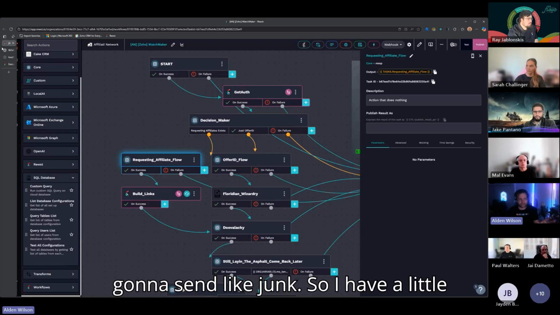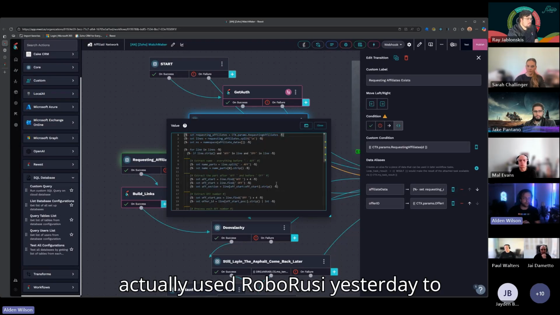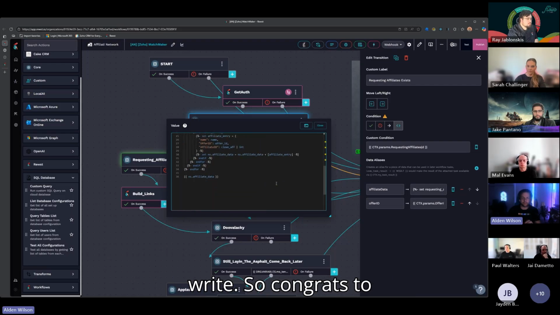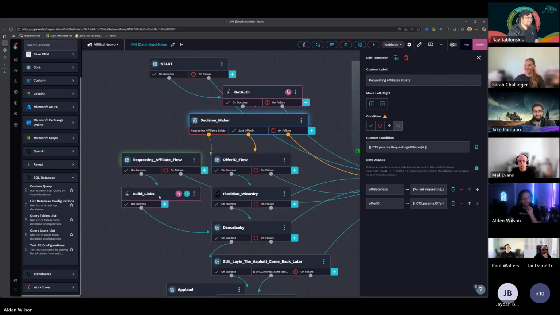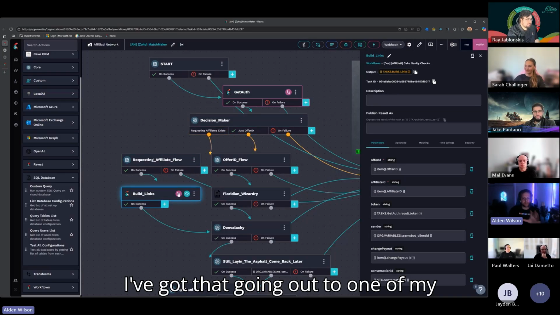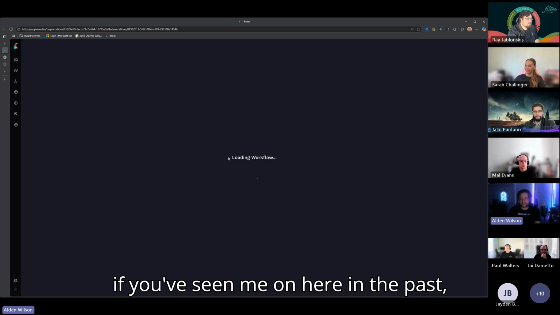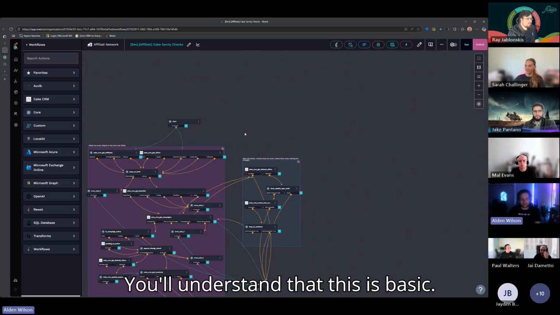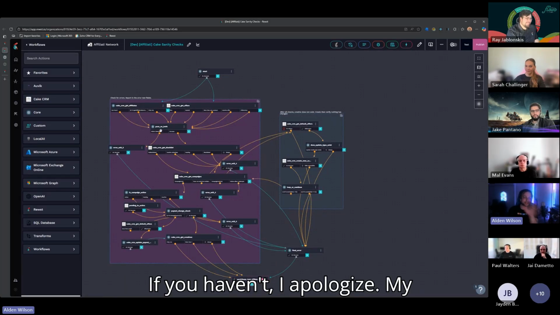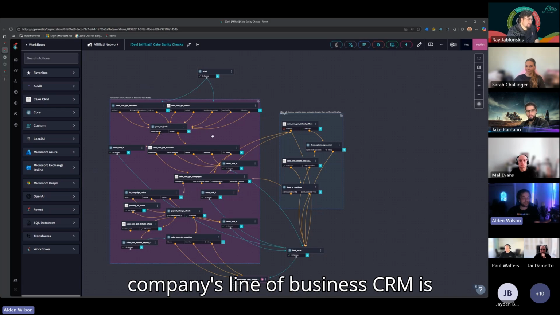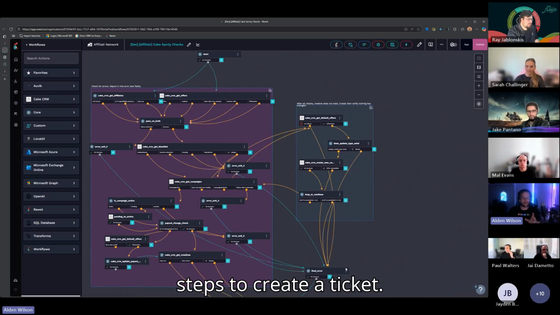I send like junk. So I have a little bit of a translation Jinja that I actually used RoboRusi yesterday to write. So congrats to RoboRusi. But I've got that going out to one of my custom sub workflows, which, if you've seen me on here in the past, you'll understand that this is basic. If you haven't, I apologize. My company's line of business CRM is gross, and so it takes about this many steps to create a ticket.